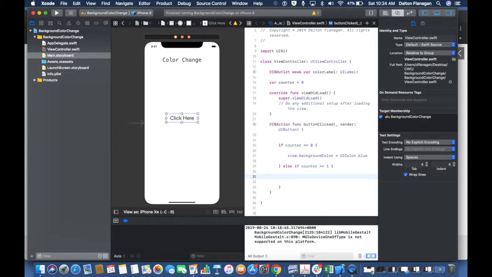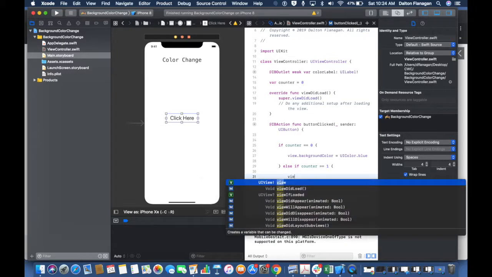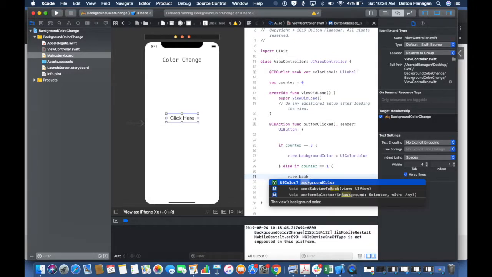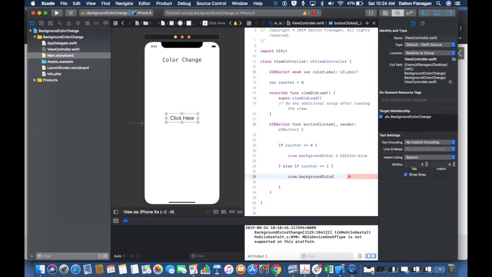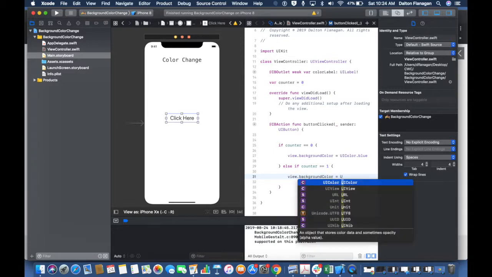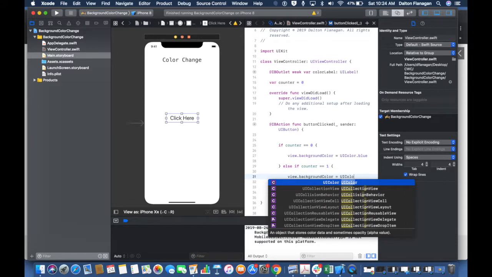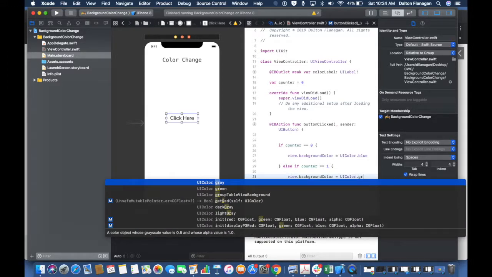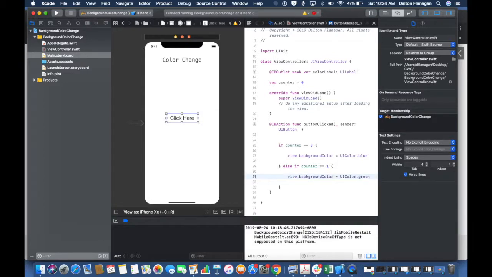So if the counter is equal to 1, maybe we want to change to green. So view dot backgroundColor. You can see it autofills what I want, so I can just hit enter and type that in. I want the UIColor to be green. There's a gray and there's a green, so you can see the autofill. I'm just going to go down to green and use the green color.